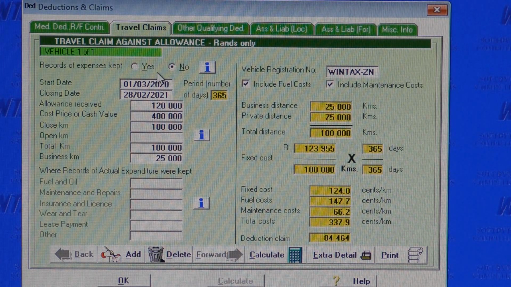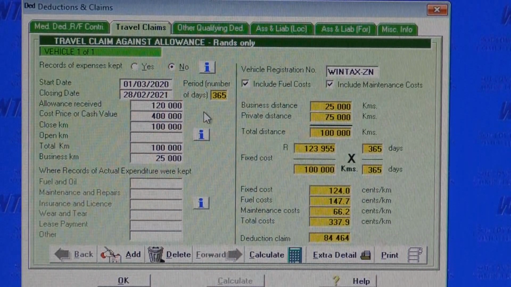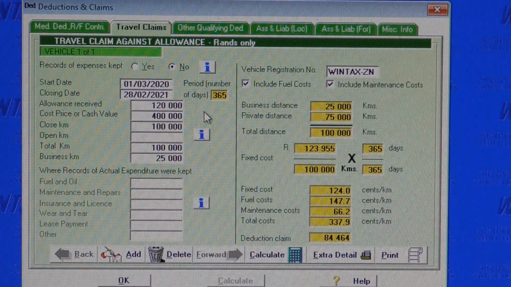The first thing we are asked is whether we have kept records of expenses. This refers to a record of expenses like fuel, oil, maintenance, insurance, etc., as listed in the bottom left section of this calculator. We will have a look at a case where records of motoring expenses are kept in a minute, but let's first examine the very simple case in front of us where we're going to lodge a claim against allowance received for one car using SARS's cents per kilometre tables.